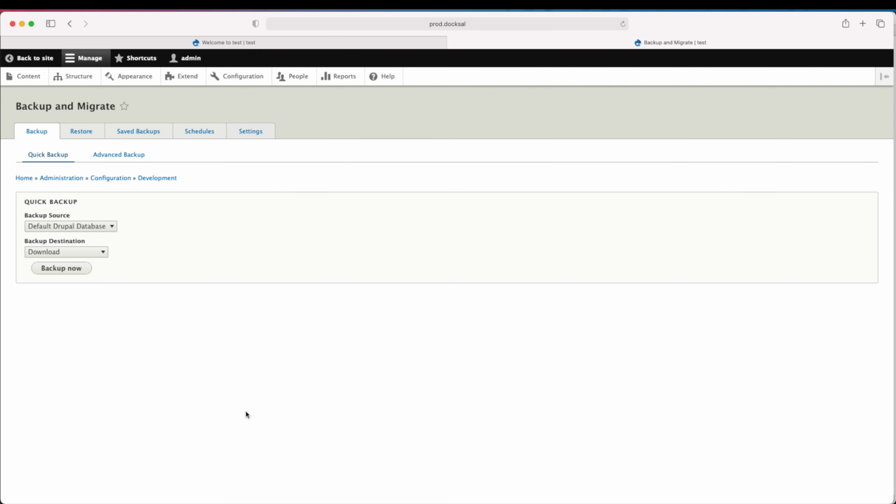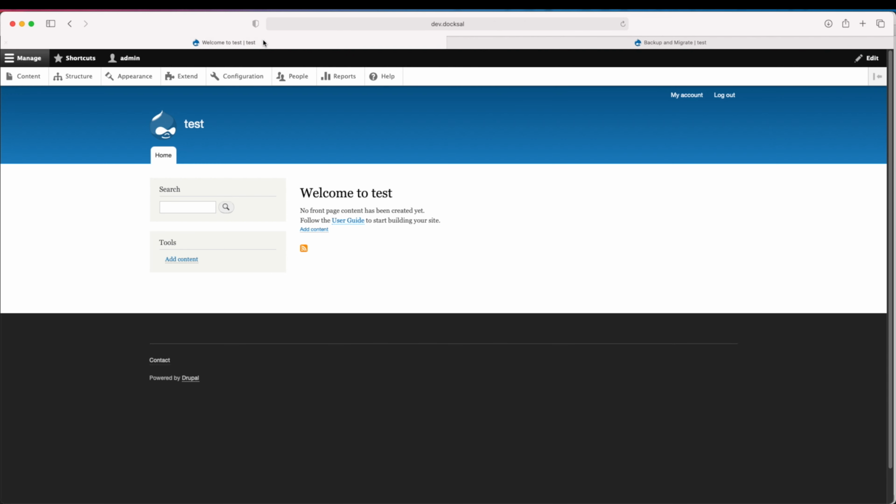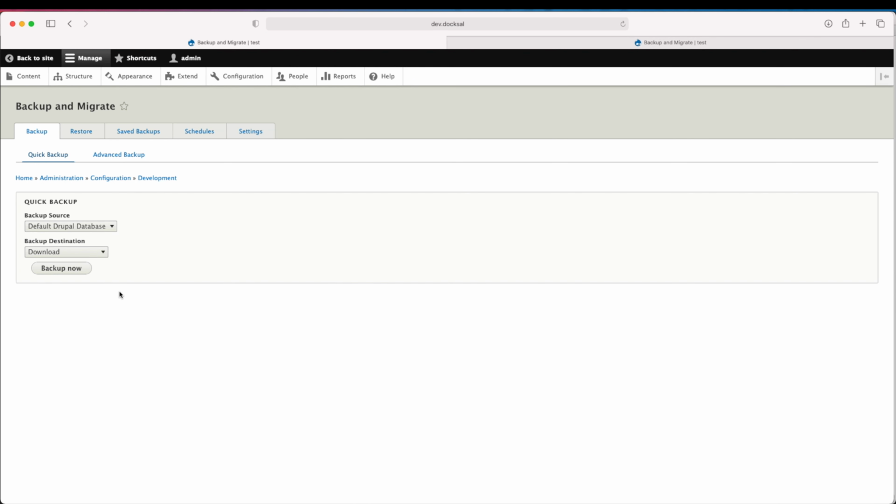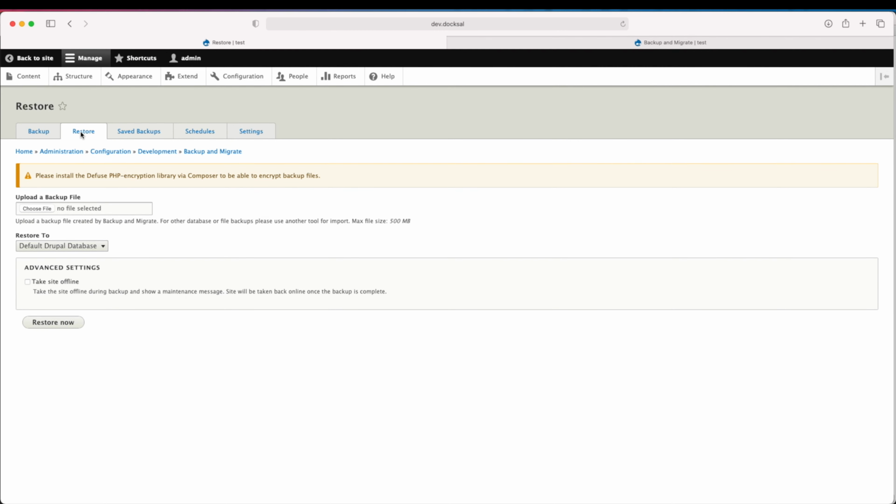Using the backup and migrate module on prod, we're going to download a copy of the database. With that saved, we're now going to go to the dev environment and go into the backup and migrate module here. Click the Restore tab.